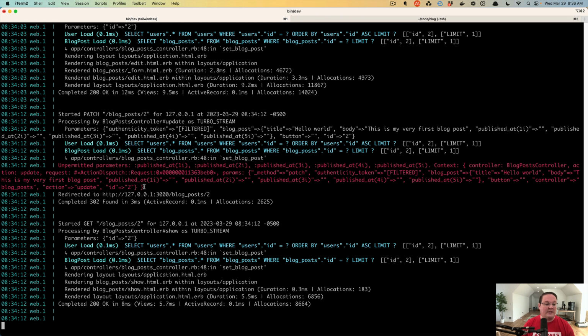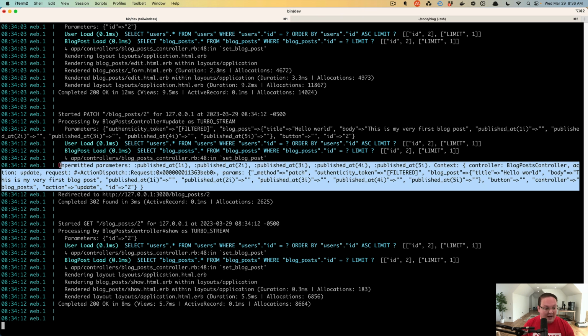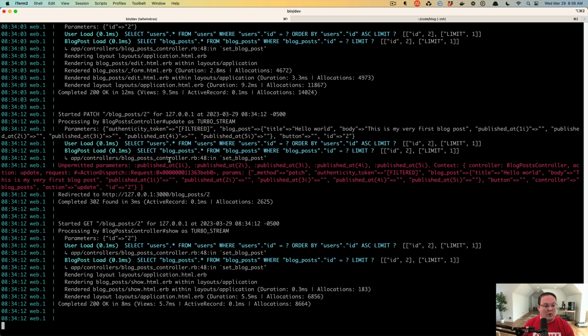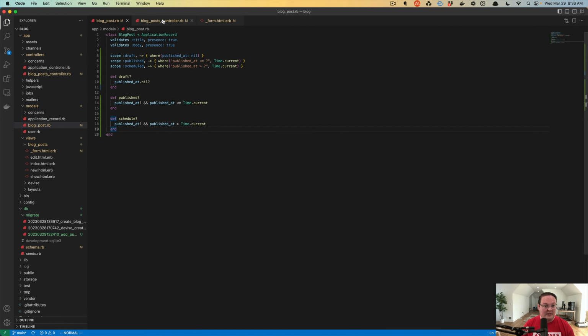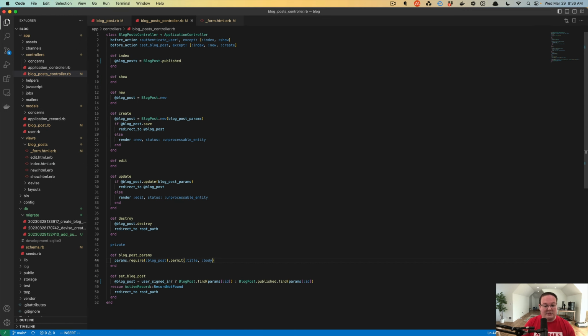And in development, it's going to sometimes raise an error or just print out this message for you, and then in production, it will just get rid of it and ignore it. So in order for us to actually save a value here, we have to say that the published_at column is a permitted parameter inside of this. So params.require and then permit all of the fields that you want to allow.